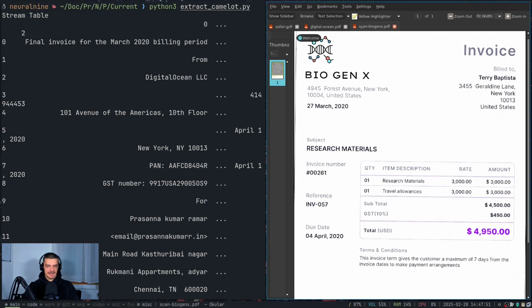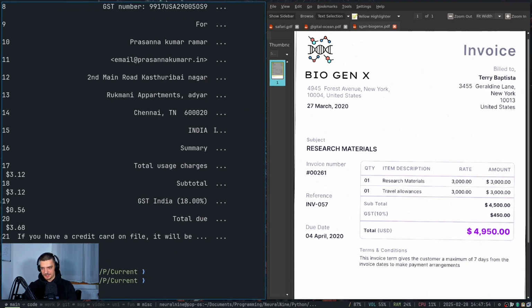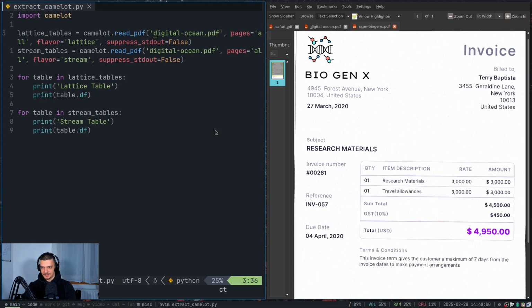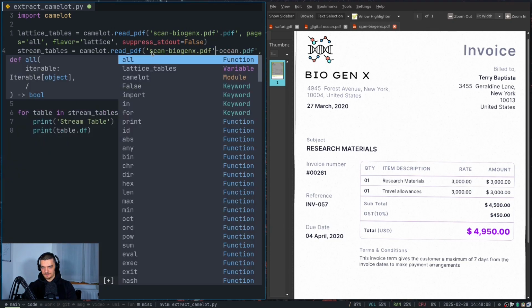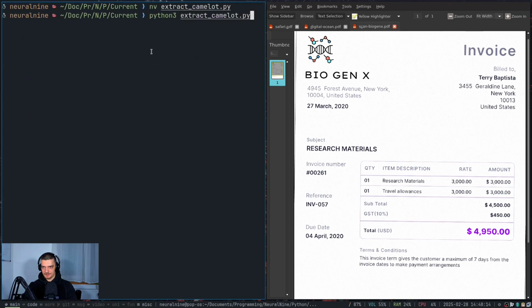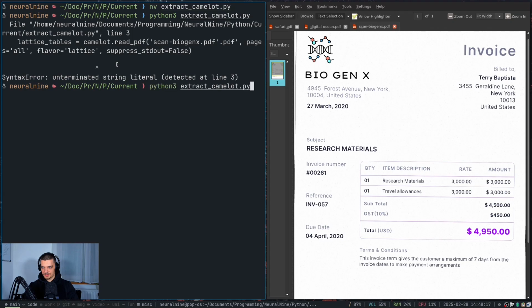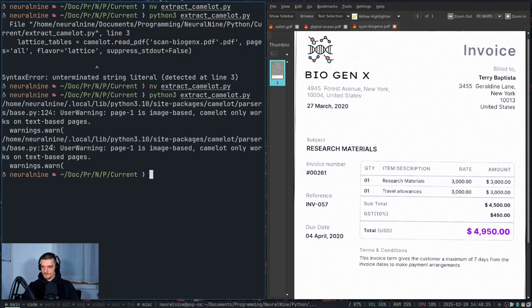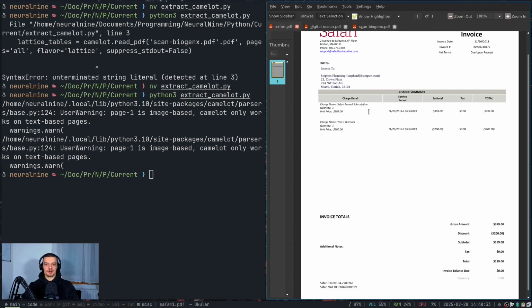And then finally, the scan. I assume it's not going to be able to do anything here. So let's try to apply this to the scan PDF. Let's do the same thing here. My assumption is that I have a syntax error. Yeah, because I have PDF twice here. But now we get: page 1 is image-based. Camelot only works on text-based pages. So it doesn't work.